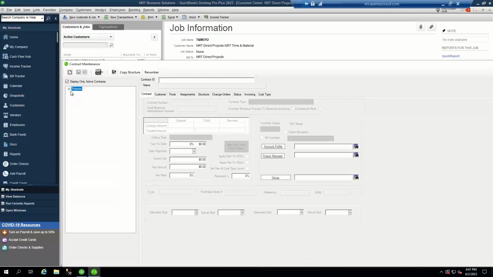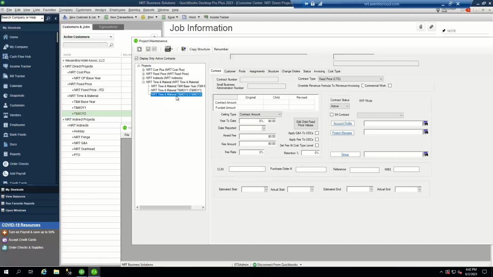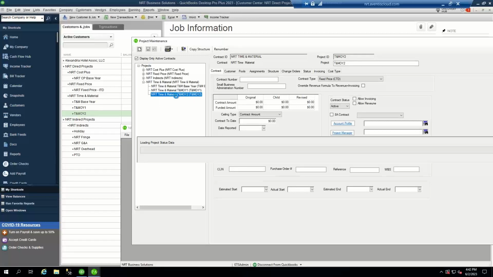So now when we come over here and we expand this out, we create a new T&M. You can now see we show 3 T&Ms, the base year, option year 1, and option year 2. And that is the same thing we see over here. We're going to click on the one that we just created. You can see all kinds of information in here.